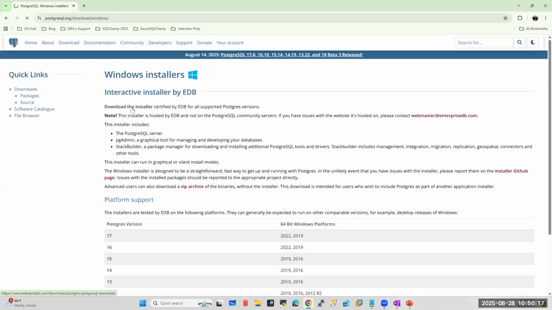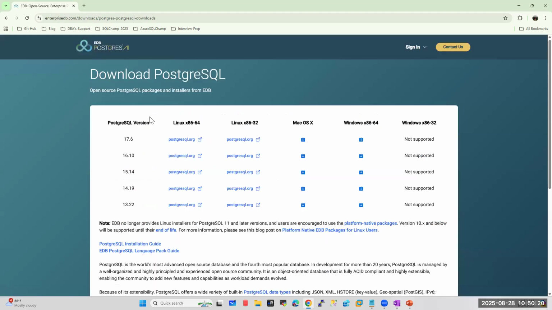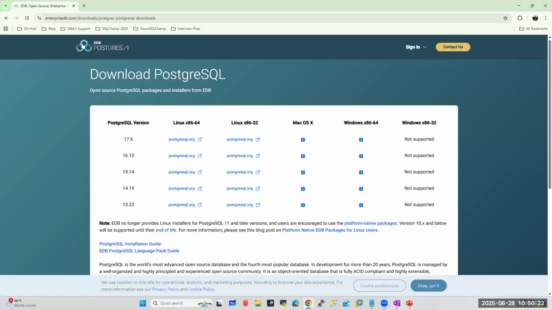Click on download the installer. Once you click here, you have different versions. You will get Linux, 64-bit, 32-bit, Mac and Windows. As of now, we are installing. Any questions? No. Okay. Now, since we are installing on Windows, I am going for the Windows 17.6.